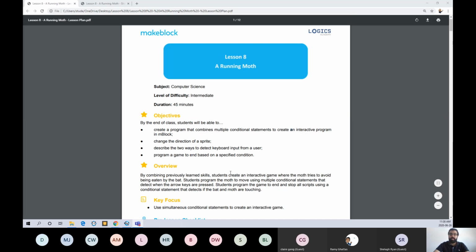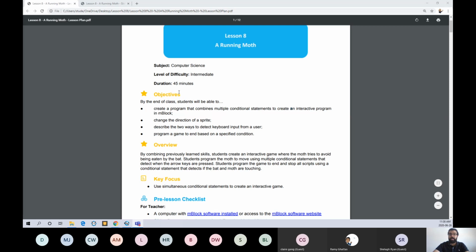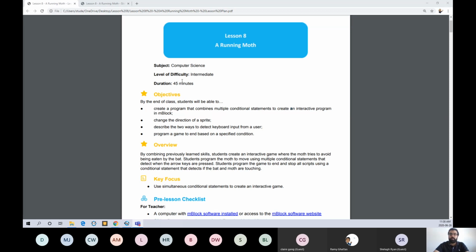So lesson 8, again, has gone up a little bit in difficulty. The level of difficulty has been beginner, but now it has transitioned into intermediate because we're no longer sharing with the students where to find the blocks and how to build the blocks. They have to do this on their own, but there is still some learning involved as we go along.